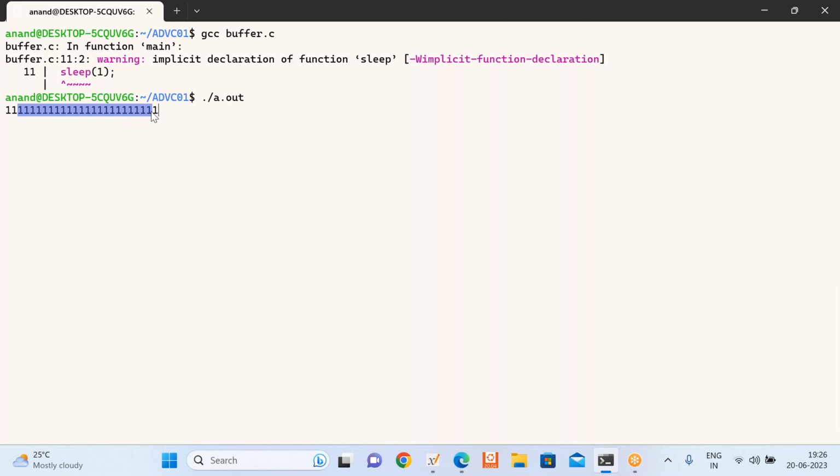How can we change the buffer size? By changing the buffer. Instead of sending to the system buffer, I am sending my output to my own buffer.